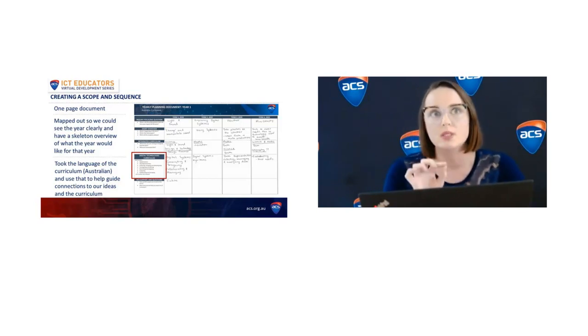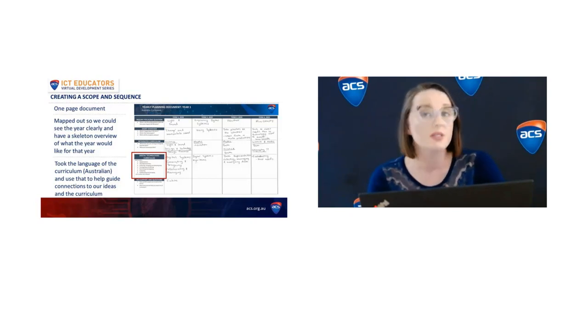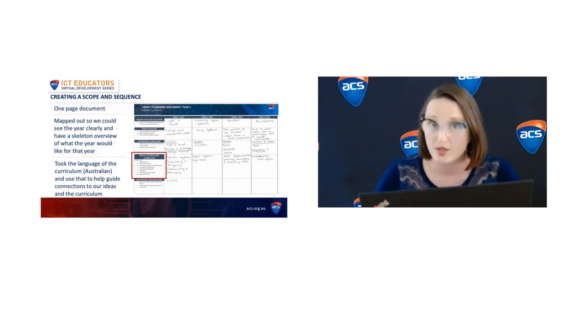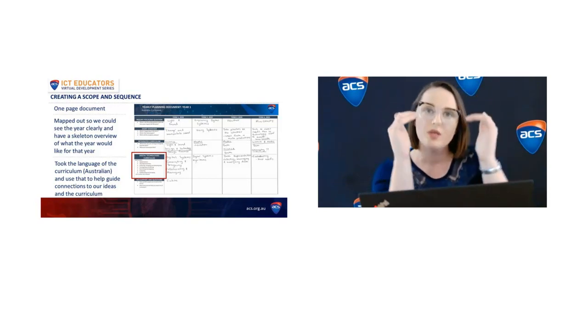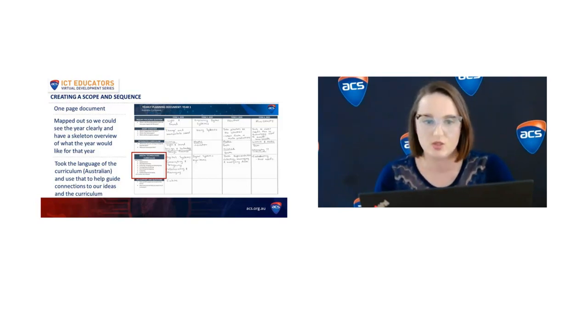That little red box contains all the information and the key words that are found from the digital technologies curriculum. Tegan's school is using the Australian curriculum, so I grabbed all of the titles that we see just before each of the content descriptions, and so we were able to map it out.